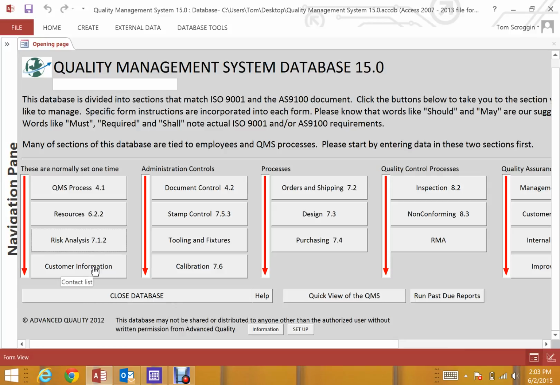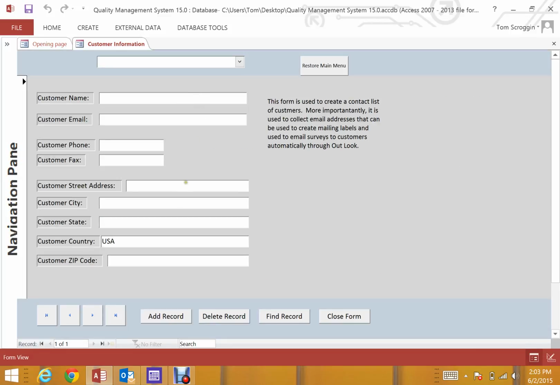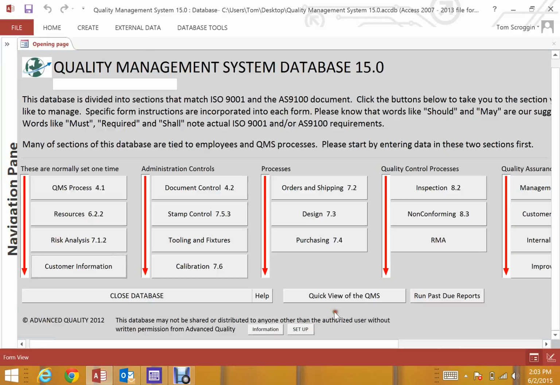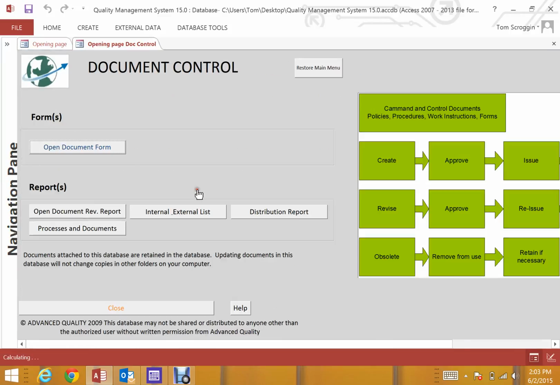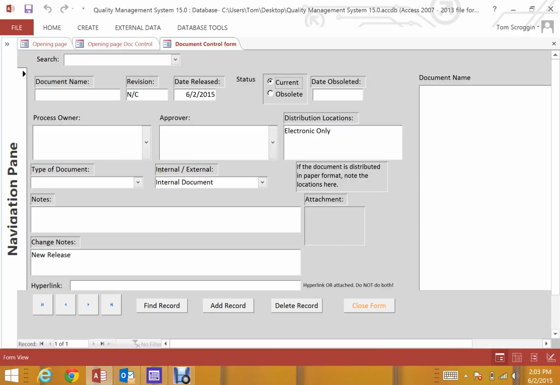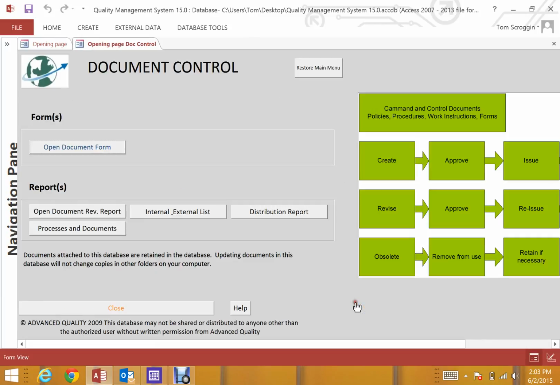Customer information is a simple input form that becomes a drop-down in other forms. Document control, as you might expect, there's only one input here for controlling your documents. This feeds back to your process set so that you can define by process who's in that process and what competency criteria they have, if any, and all these link together.